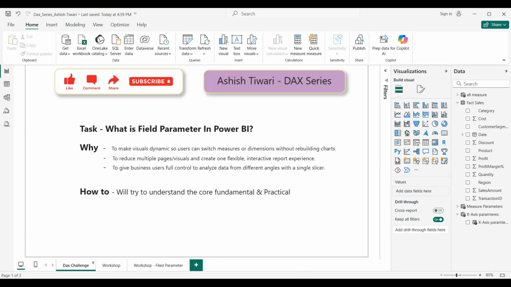So my name is Ashish, and today we are going to talk about one of the most important and most awaited topics: what is a field parameter in Power BI. A field parameter in Power BI can transform your dashboard into something truly dynamic. With a single slicer, you can change the entire visual: your axis, measure, categories, everything. So today I'm going to explain field parameters in a way that you will never get stuck again, not in interviews, not in real projects.